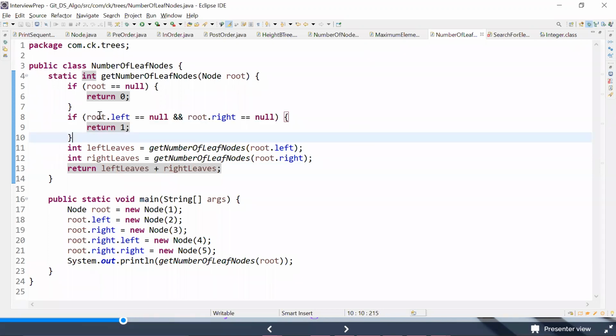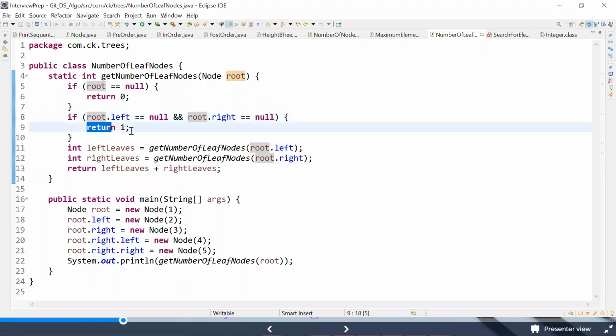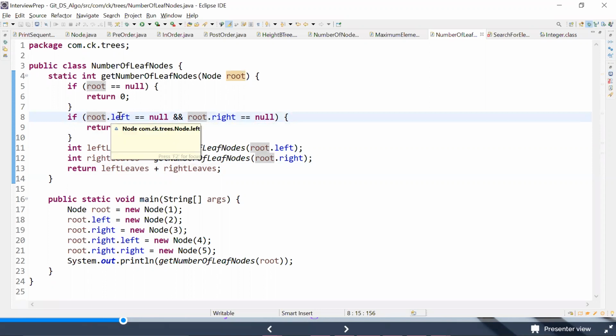The base condition is: if root.left is equal to null and root.right is equal to null, finally I'm returning 1. The reason is that if the corresponding node does not have a left child and does not have a right child, then I can count that as 1, right?